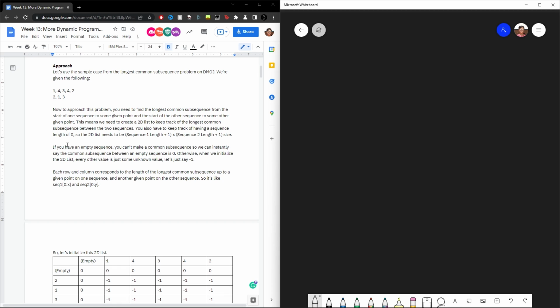So each row and column corresponds to the length of the longest common subsequence up to a given point on one sequence and up to another given point on the other sequence. Let's say we have the coordinates x and y on this 2D list. That corresponds to the common subsequence between sequence 1 from 0 to x, and sequence 2 from 0 to y. Sounds a bit complicated.